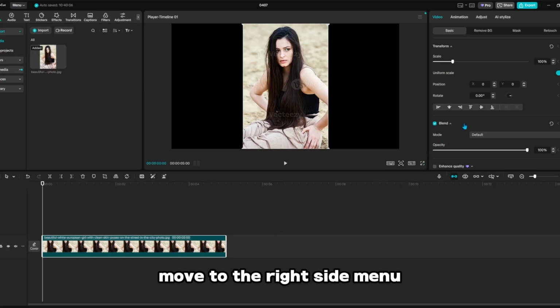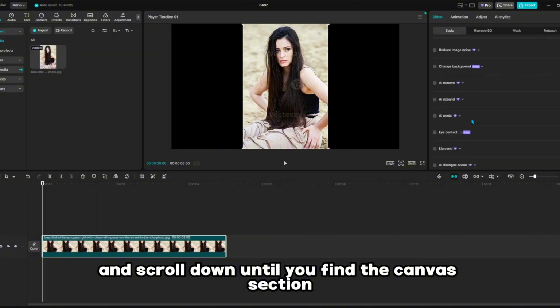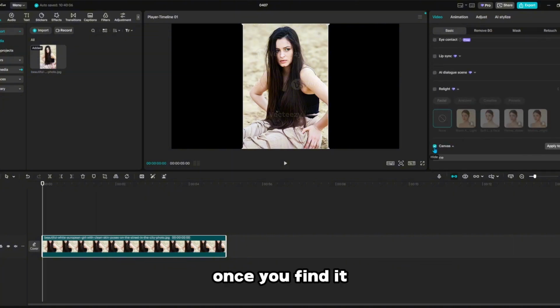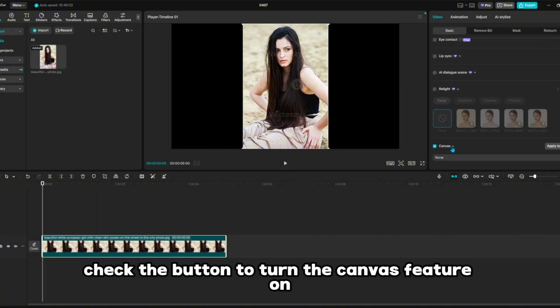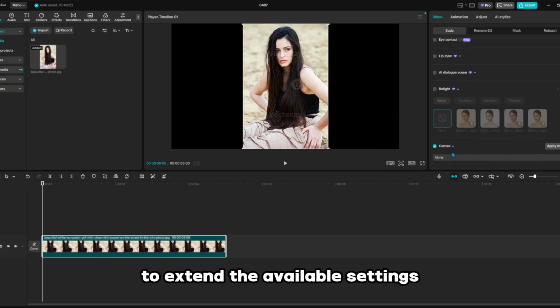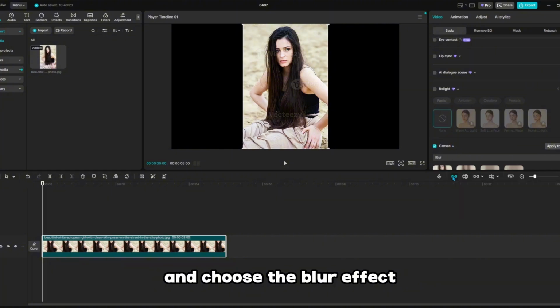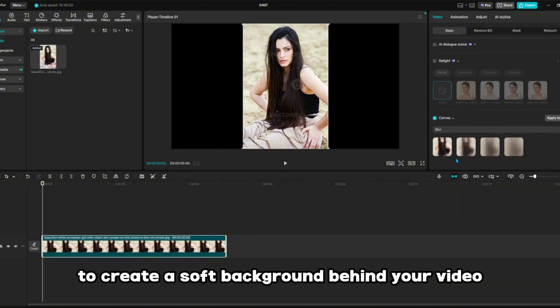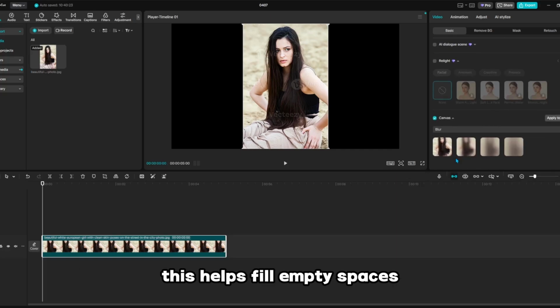Then, move to the right side menu and scroll down until you find the Canvas section. Once you find it, check the button to turn the Canvas feature on. After enabling it, click the arrow next to it to extend the available settings. From there, tap the box option and choose the blur effect to create a soft background behind your video. This helps fill empty spaces and improves the visual appearance.